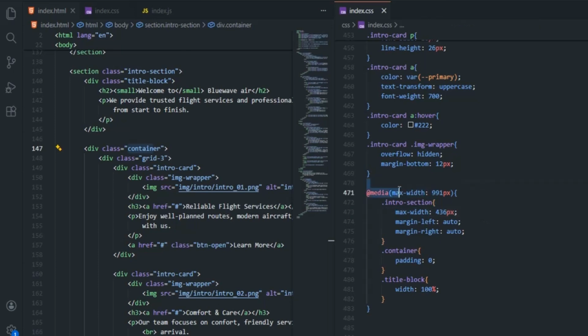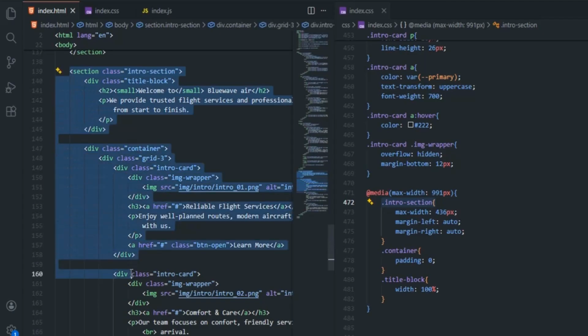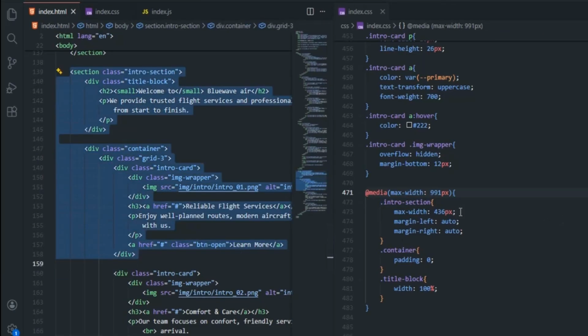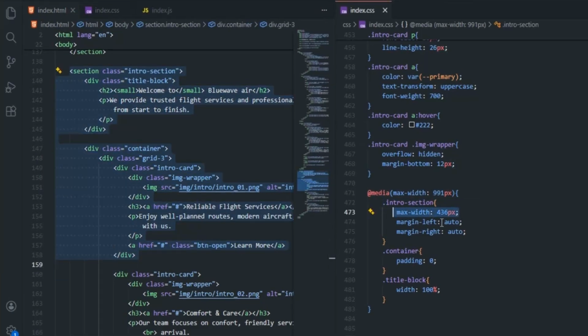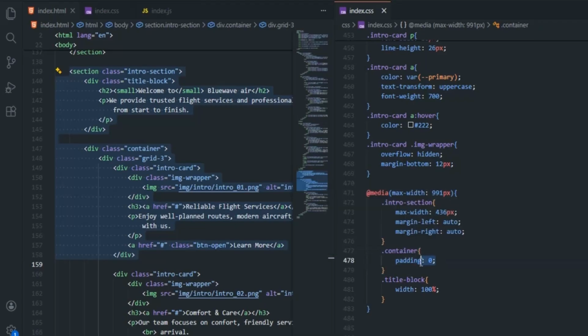So for tablet view, we want the intro section, which is everything in this container, to take a max width of 436 px. This will make the width smaller. And then we want it to take a margin left of auto and margin right of auto. And then the container should take a padding of 0. With this, it will take away every inner space inside the container, giving room for this content to display very well.